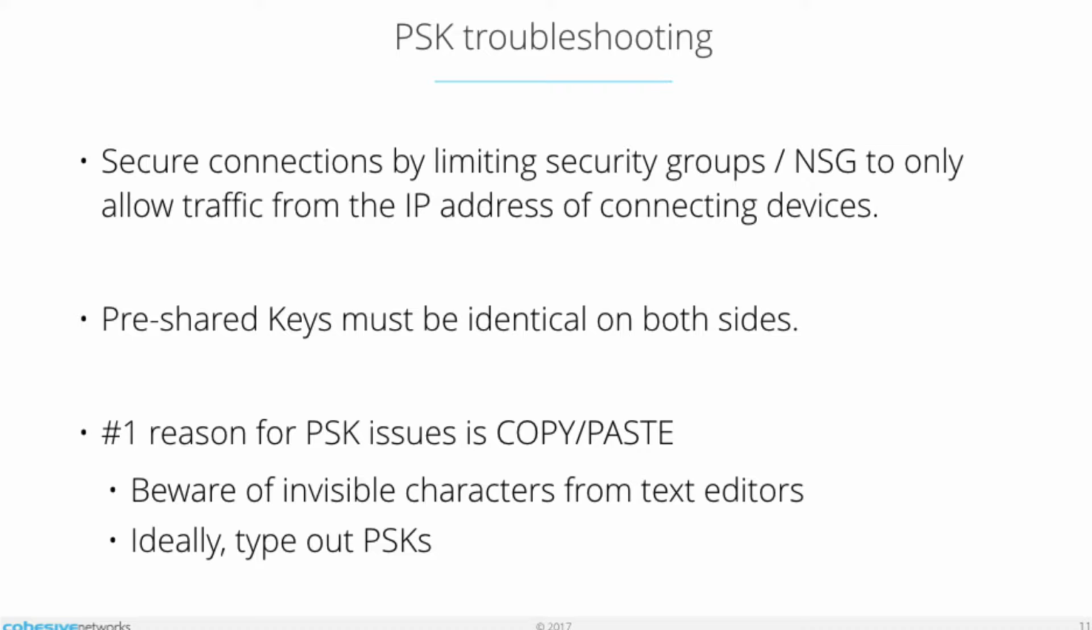But you want to be able to have a pre-shared secret to differentiate between different connections, and that's what's called the pre-shared key. It needs to be identical on both sides. The number one reason for pre-shared key issues is copy-paste. If you're going to use copy-paste, you need to be using an absolutely plain text editor that does not support any formatting characters, any invisible characters.